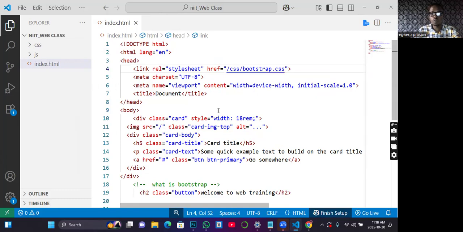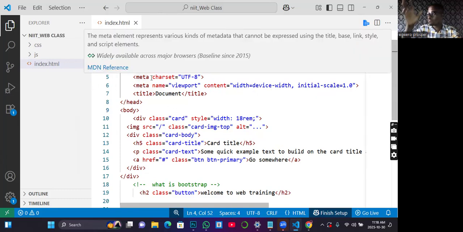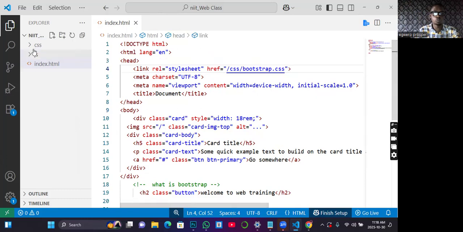So now I will confirm that on every page where you want to use a Bootstrap class name to inherit Bootstrap CSS, you must add this.